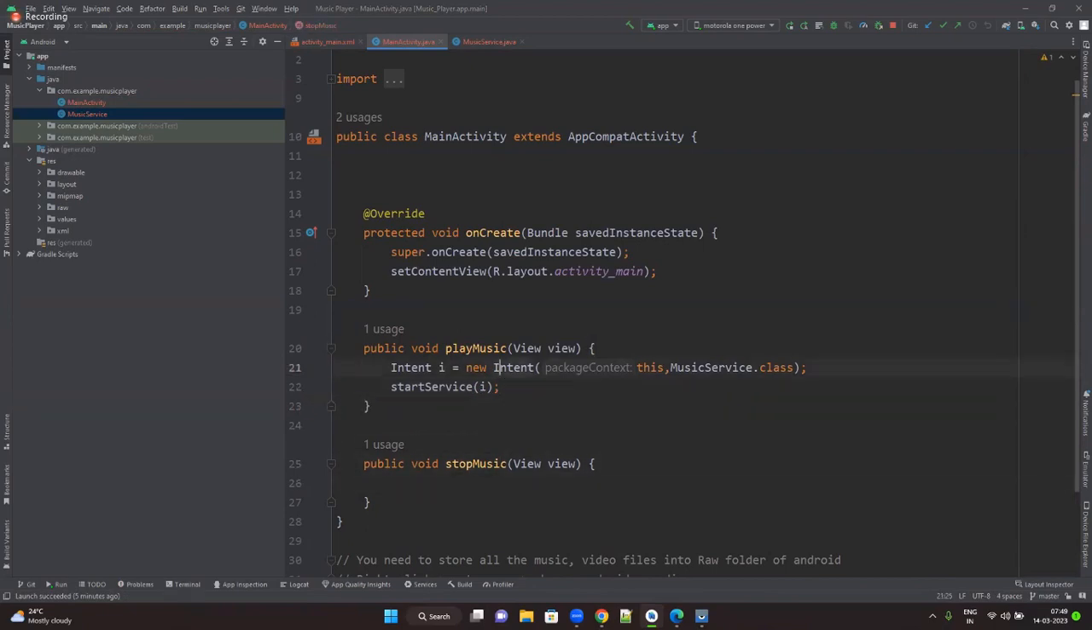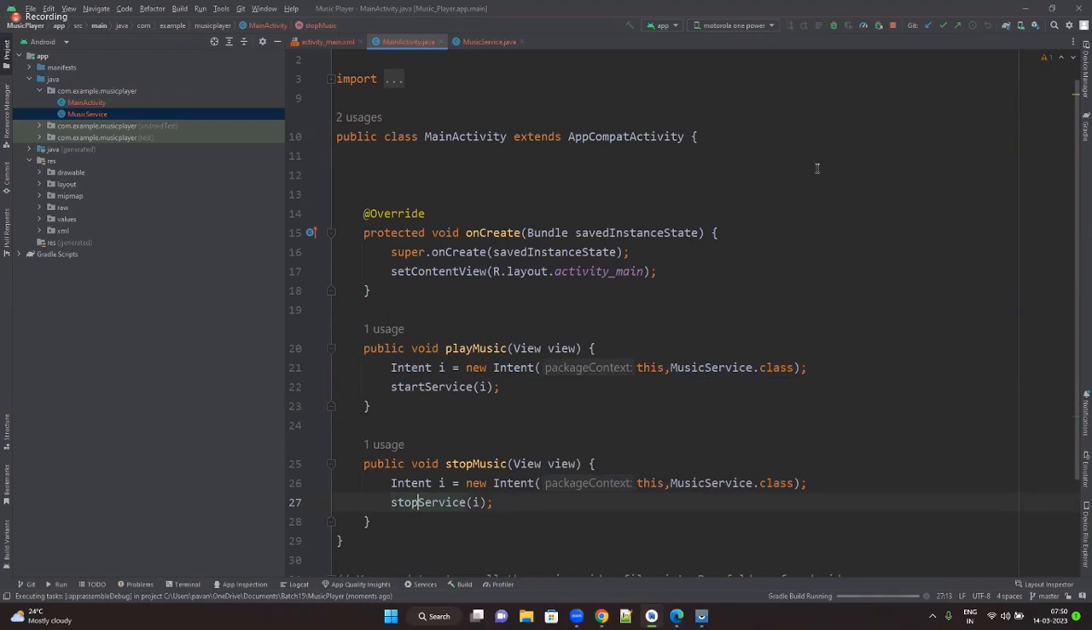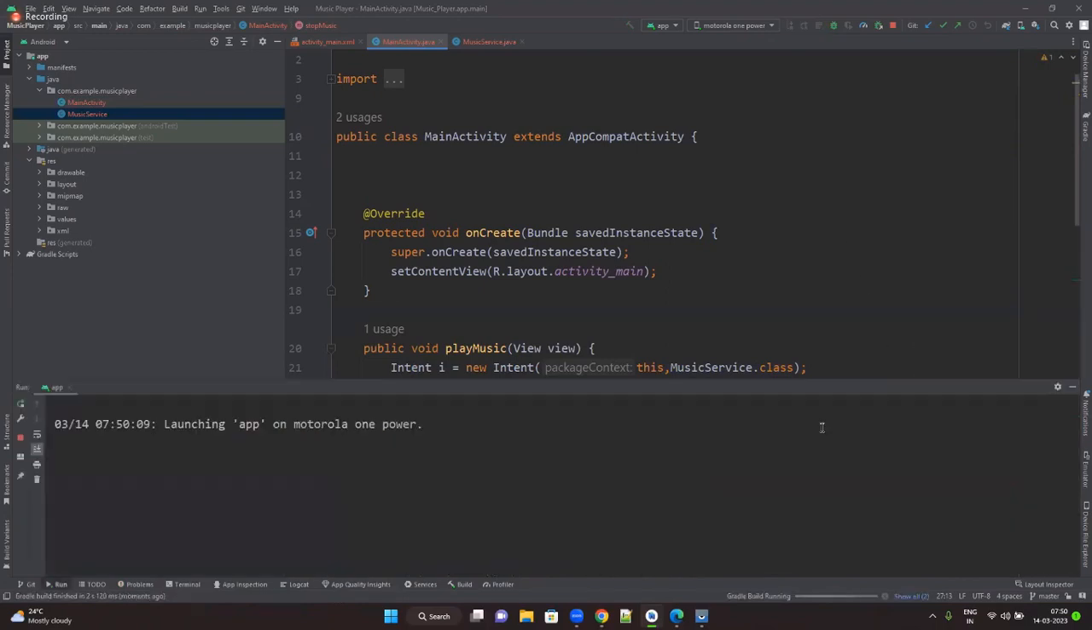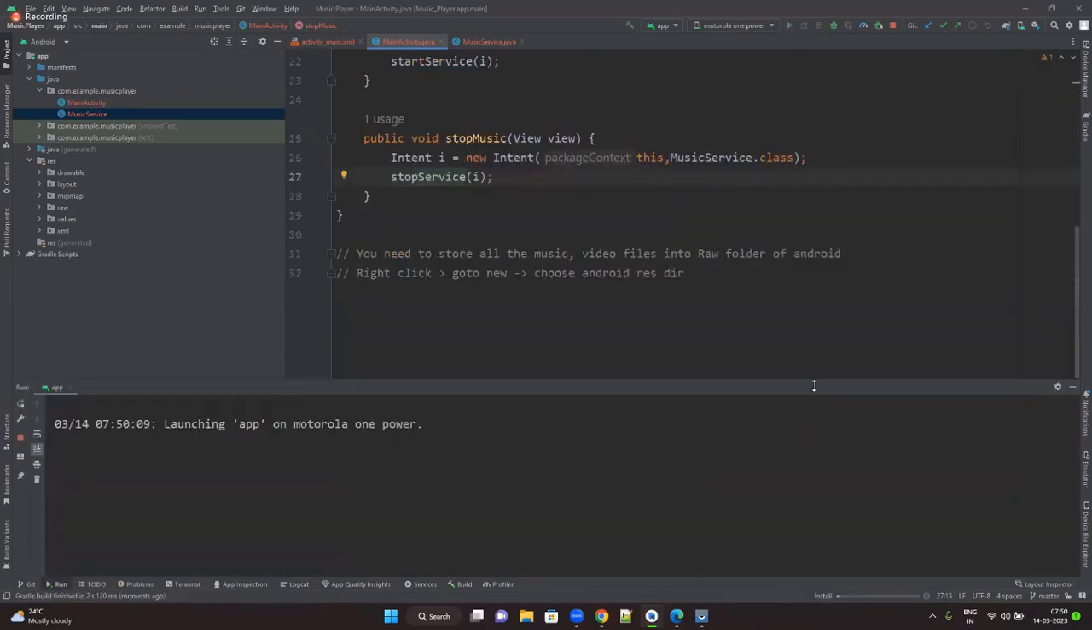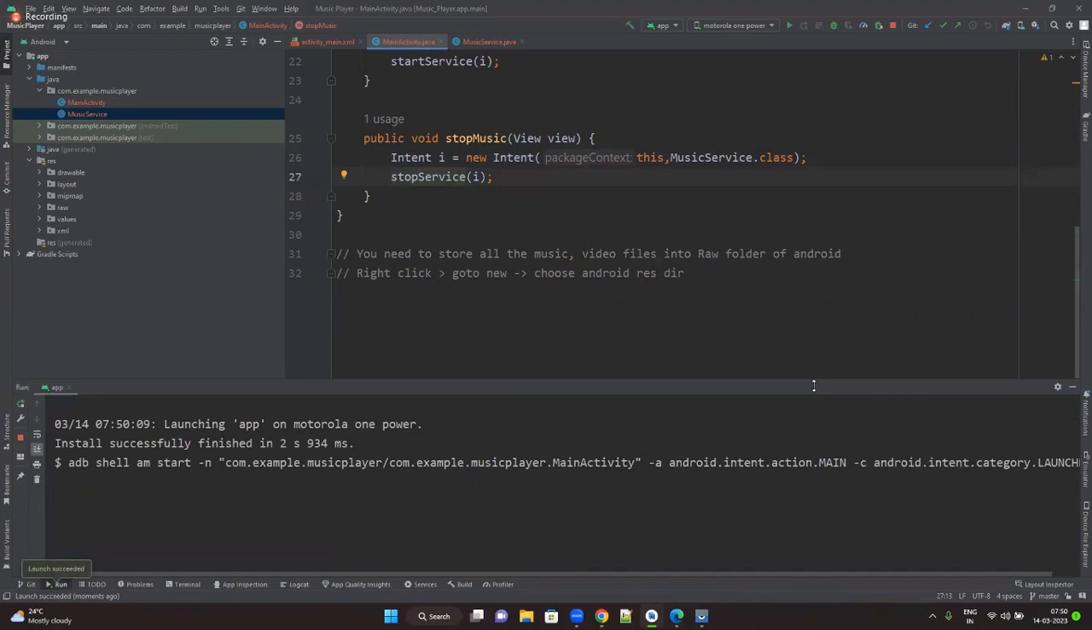And for stopping the music also, you do the same. You copy the same intent, and instead of calling startService, you call stopService. You're done. You can now run the application and your song will keep playing even if you put your app in the background.